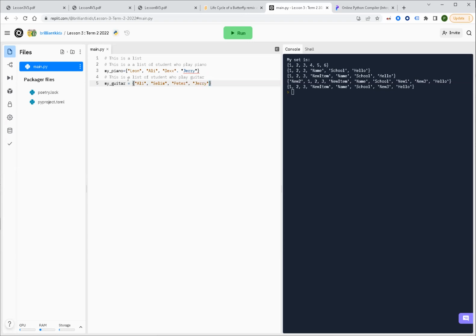Okay, can anyone tell me from here who is playing both guitar and piano? Let's say Bella. Your teacher gives you a task: find me the students who can play both guitar and piano. Who is that? Okay, Ali and Jerry, great job. So you go through the list physically, you can see them. But imagine there are 100 people in here, right?